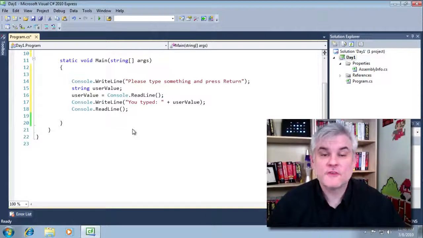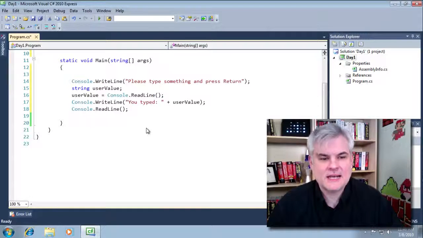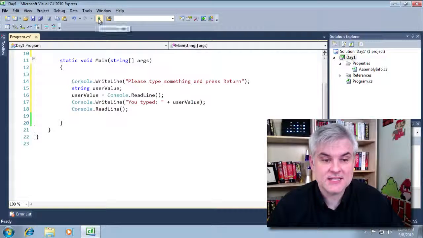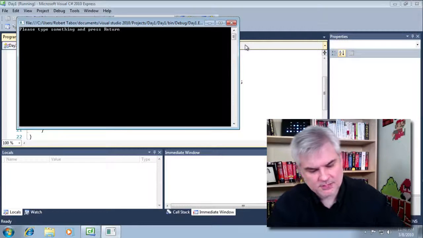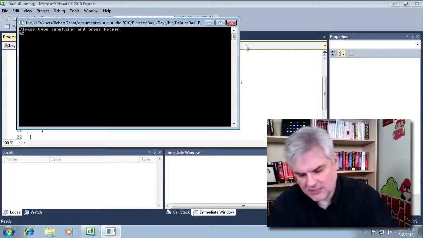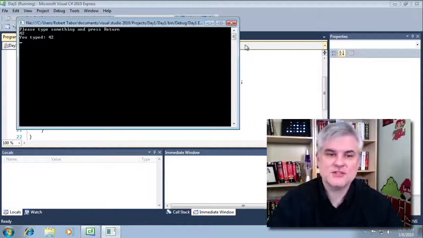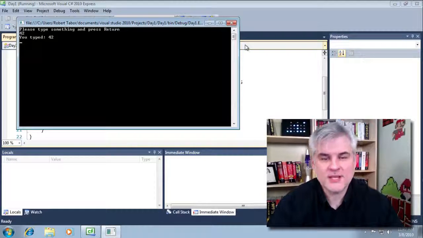If you don't have this typed out, pause the video now. Make sure you get it typed in and then follow along with me. I'm going to hit the start debugging button, the run button here on our toolbar. And it says, please type something and press return. I'm just going to make this simple. I'm going to hit 42 and hit return. And it says, you typed 42. Okay, it's as simple as that.